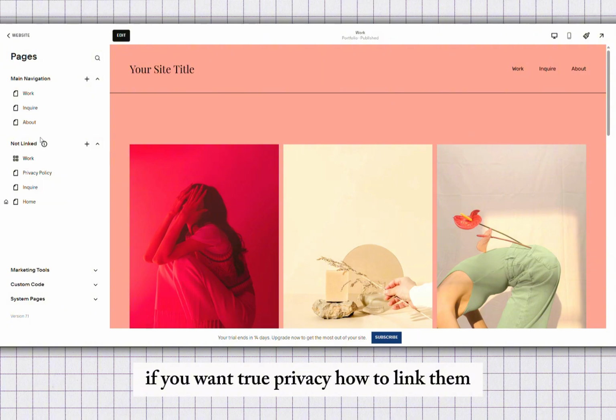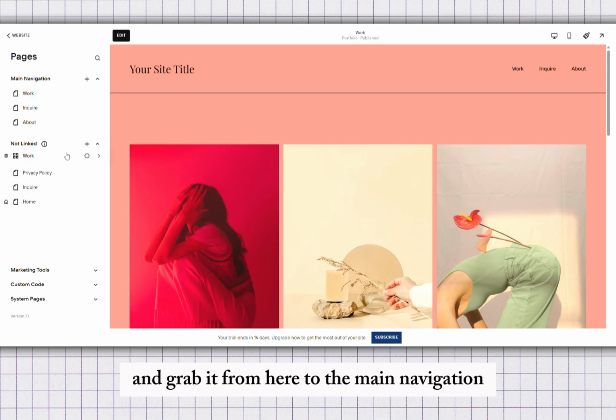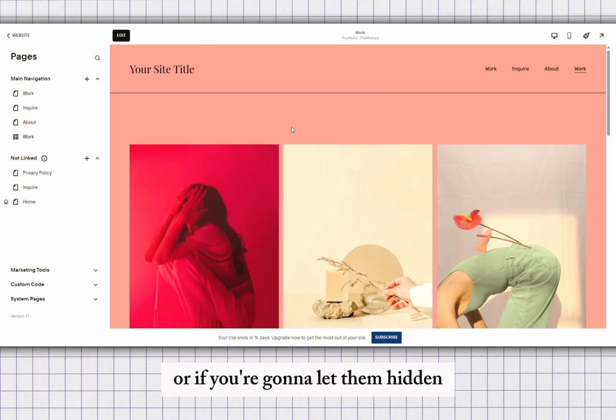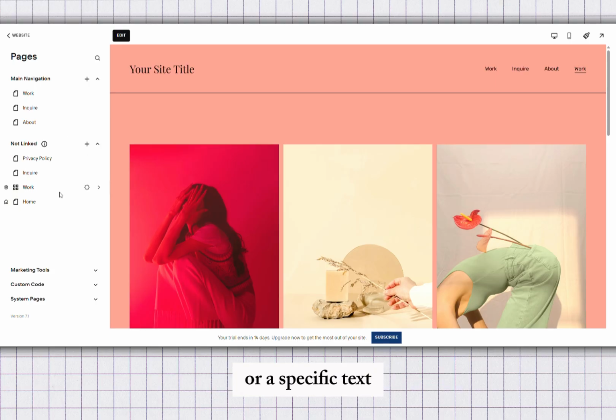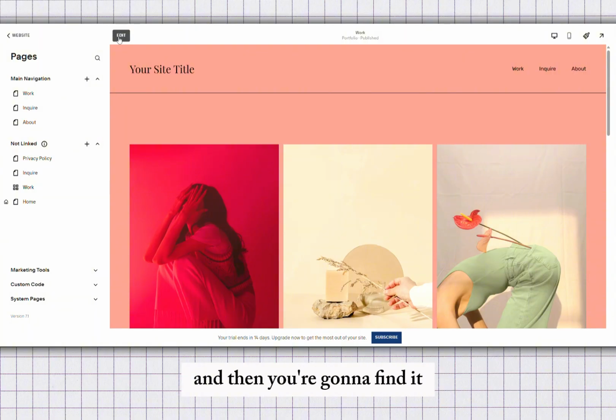How to link them? Basically, it is going to be very simple. Either you are going to take that specific page and grab it from here to the main navigation like that, and it is going to be here appearing. Or if you're going to let them hidden and only appear on a specific button or a specific text, you can go ahead and add some elements or a block, and then you're going to find it.